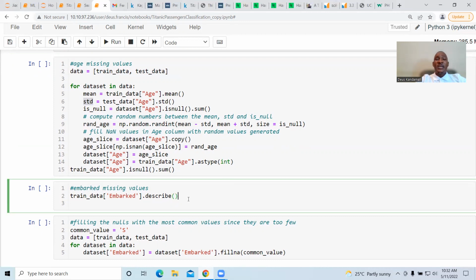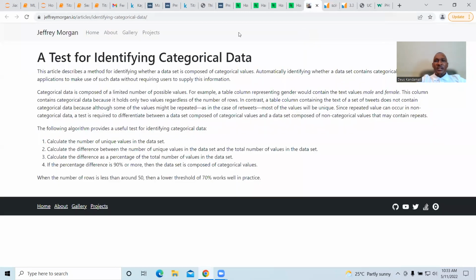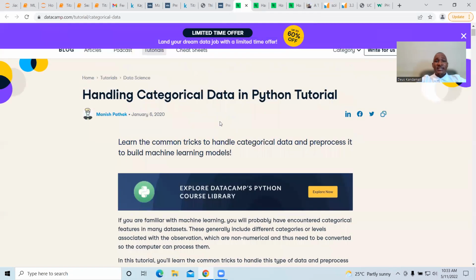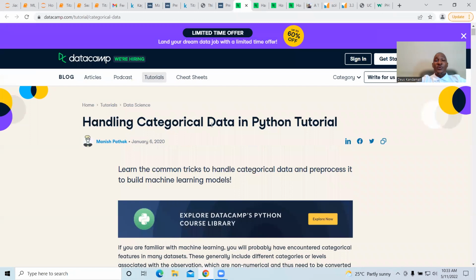And the reason I'm doing this is because these are what we call categorical data. Now, categorical data is something very, very important. If you're going to work around machine learning, you have to understand categorical data. I have this website here that explains what categorical data is and how you handle it.